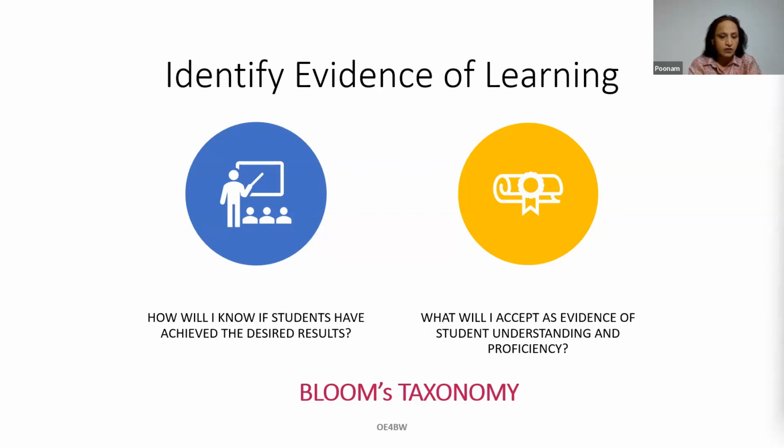In this stage, the teacher asks these 2 questions. 1. How do I know if students have achieved the desired results? And 2, what will I accept as evidence of student understanding and proficiency? So one needs to look for meaningful ways to evaluate student achievement.